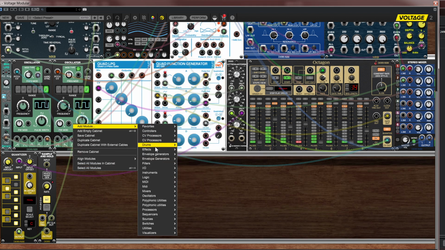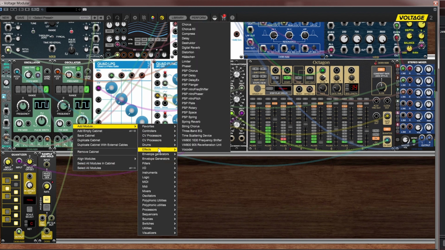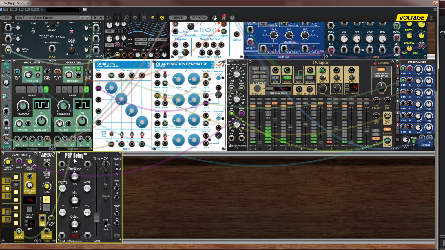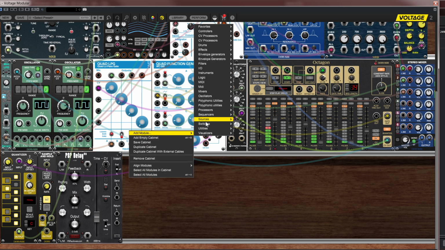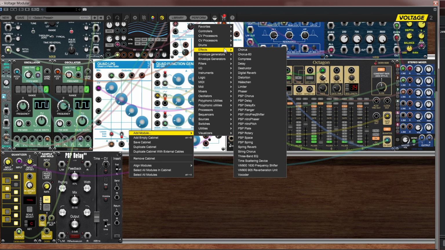What might be fun is adding a delay. We'll add this PSP Delay EX. It has a feedback loop, so you can send it to like a pitch shifter or something. You can add a pitch shifter as well.